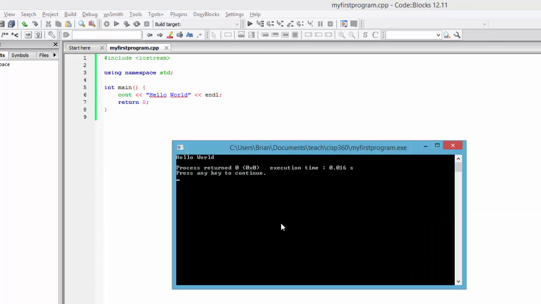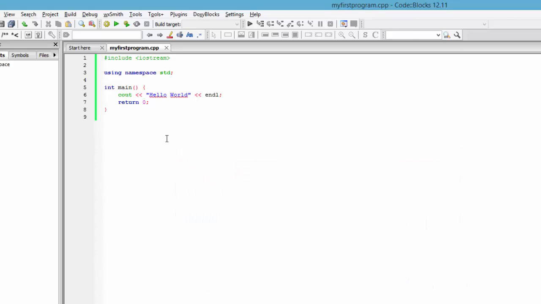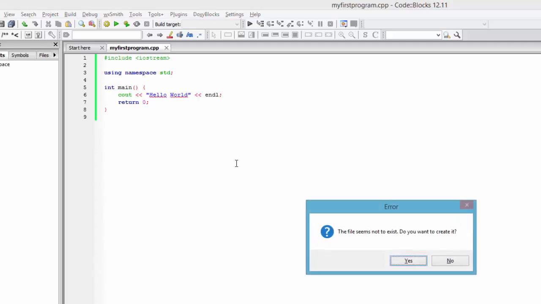While this window is open, you will not be able to work with your program, so make sure you press the return key to continue, and we're back at our program. Congratulations, you just finished your first program using CodeBlocks.